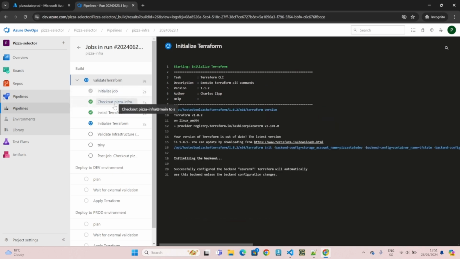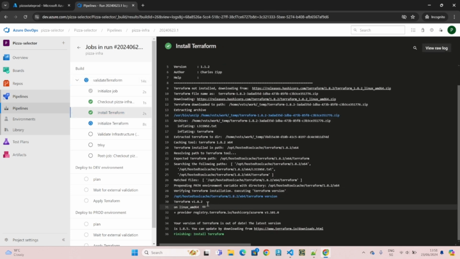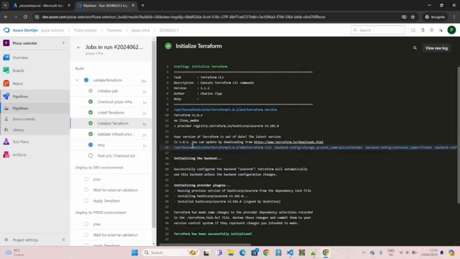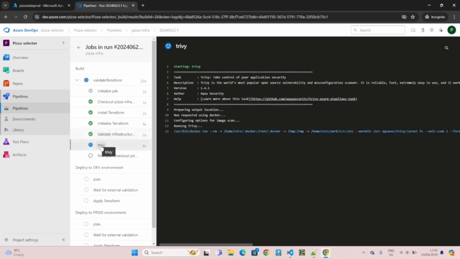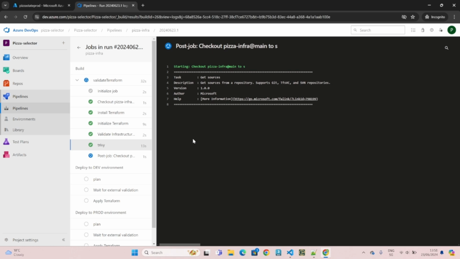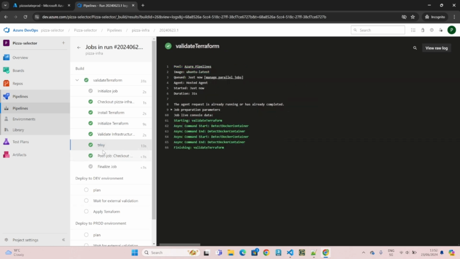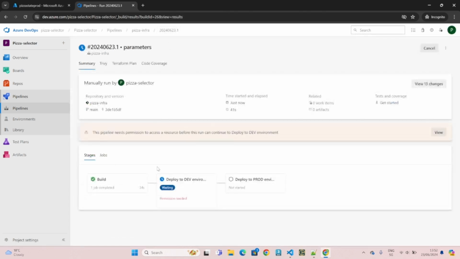So it checks out the repository, installs the Terraform of a specified version, which is 1.8.2. Initialize it using the dev connection and validates it. Then it will run Trivy across everything. And that is the most interesting bit, I think, for me, for this demonstration. Everything is green, so because of that we can continue, because we executed this stage from main.